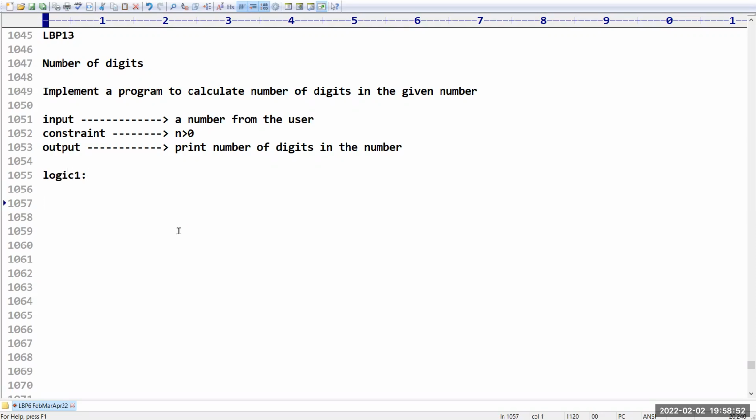Logic 1. Sir, take counter is equal to 0. Okay. Then while the value of n is not equal to 0, sir, now I am taking counter plus plus, n is equal to n / 10. How many times this loop is going to run? Sir, that is nothing but the number of digits available.